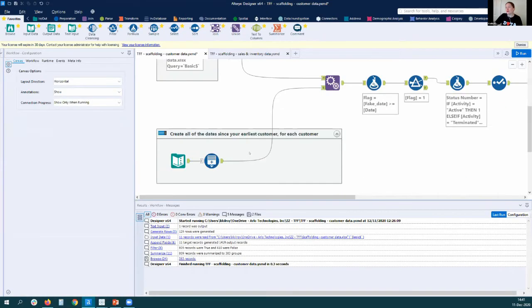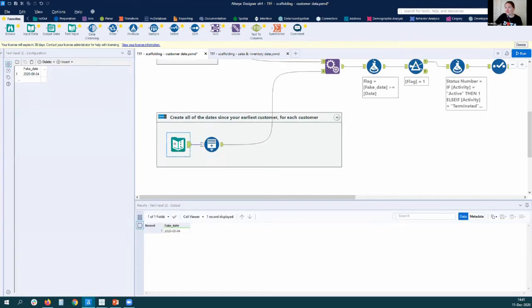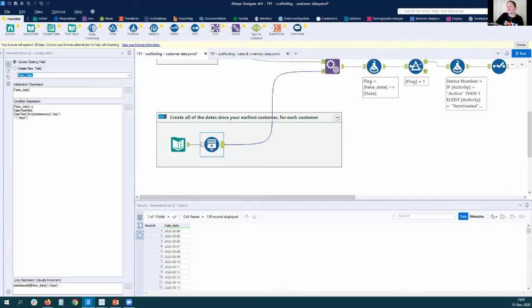So down here, this tool is a text input tool. I'm basically telling Alteryx, I want to start with this date, the 4th of August. I called it fake date. Then I jump to this tool called generate rows. Generate rows is where I'm asking Alteryx, through these expressions and formulas, to give me every day, every date since the 4th of August, okay?